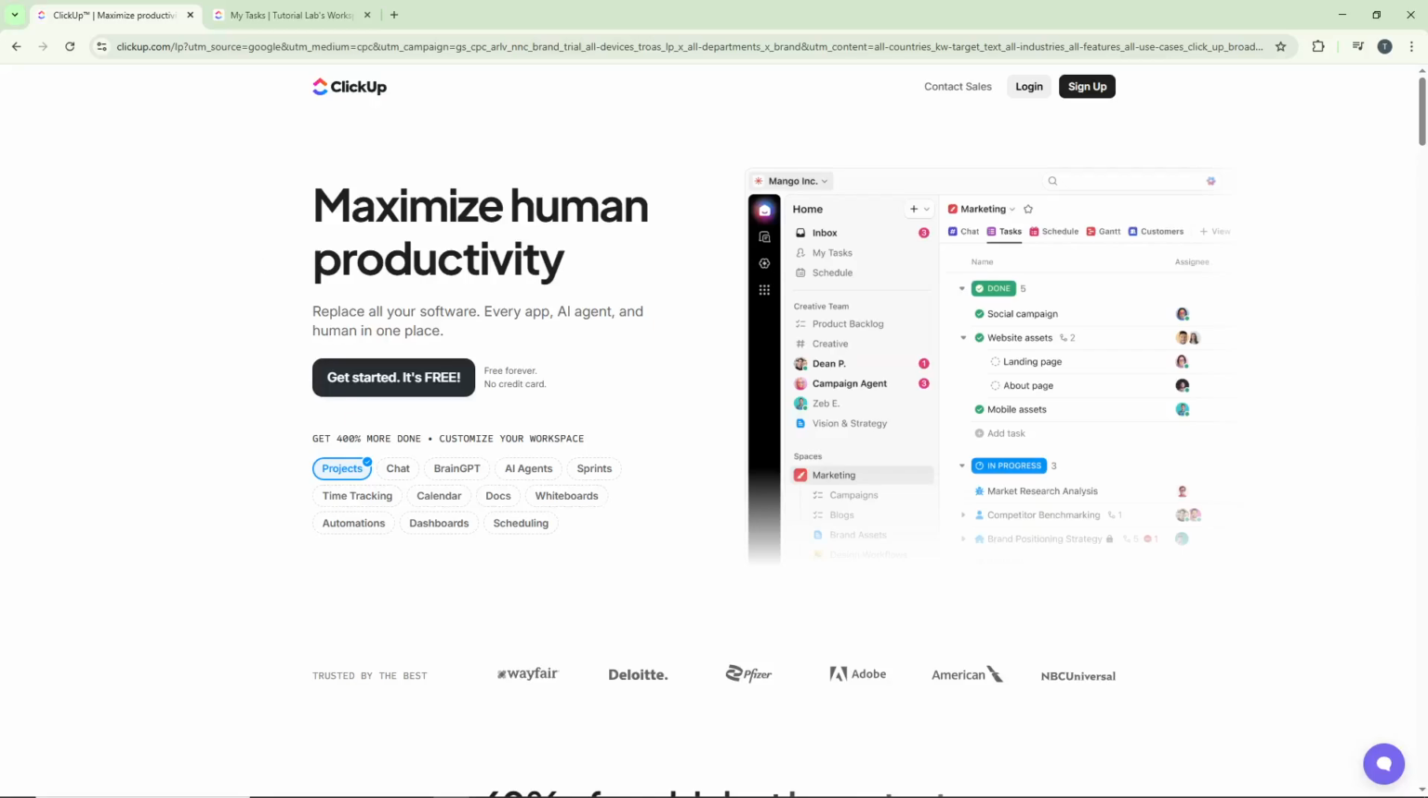Welcome back, everybody. Today, I'm going to teach you how to delete a workspace in ClickUp, whether you're consolidating your projects or simply cleaning up unused workspaces. This process is straightforward, and I'll walk you through each step.